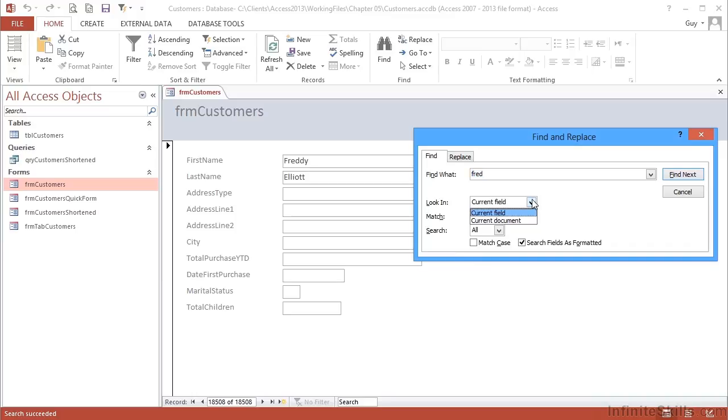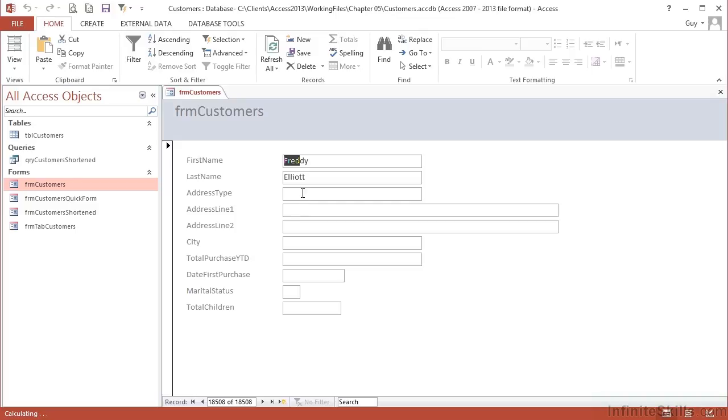Either in the current field, that's usually the quickest search because then Access only has to go through each of the records but staying in the same field. If we choose the whole current document, then it's got to go through every field of every record, and that will take it much longer. So if you know which field you're looking in, the best option is to choose the current field and make sure that when you click here, you are clicking in the right field.